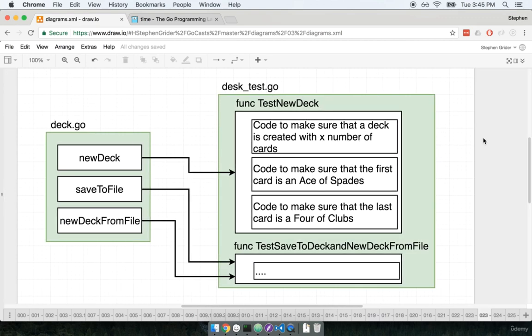Okay, so this is going to be a nasty diagram, but we'll walk through it step by step. Whenever we identify a function that we want to test out of our real code, we're going to create a new function inside of our test file with the name of Test and then the function that we're testing. So in this case, we will create a function called TestNewDeck. And then inside of that function, we're going to write some code that makes some checks about a deck that we might make. So maybe the first check we put together is some code to make sure that a deck is created with a given number of cards. We make sure that the first card is an ace of spades, and then the last card is a 4 of clubs, or whatever it might actually end up being.